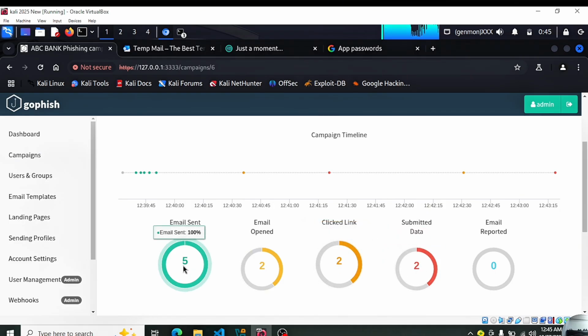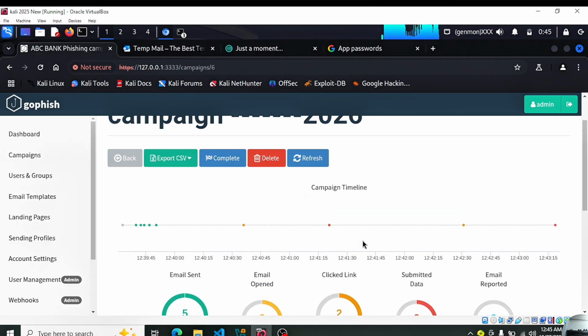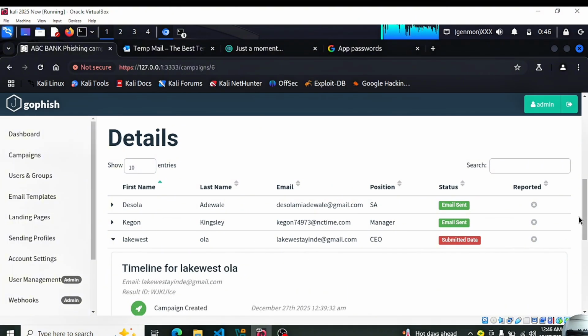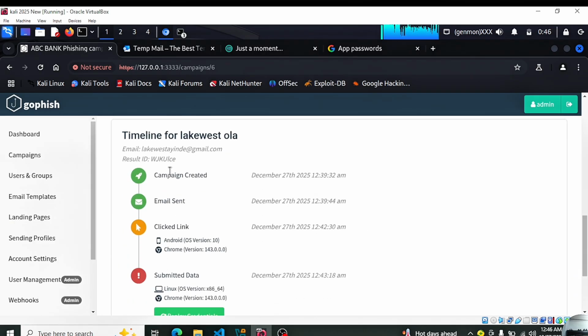You can see out of the 5 that were sent, 2 people got caught, 2 fish like that. Now if I go down, see, these are the 2 people. This one has not clicked on his own. Maybe the email is not correct or something happened. So now if I click on this place and scroll down, I'm going to see all the activities that happened.